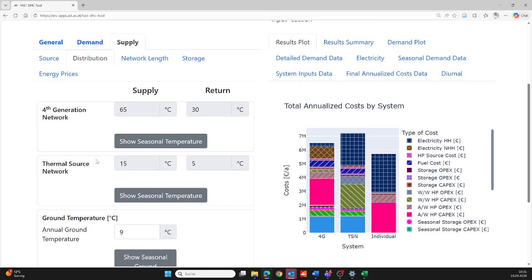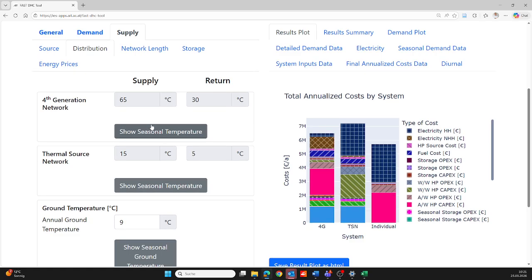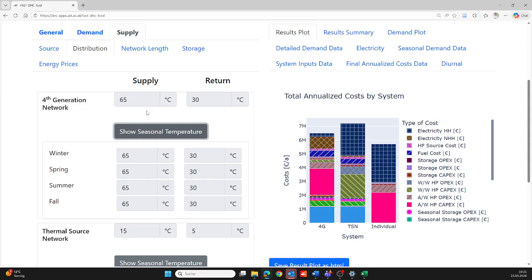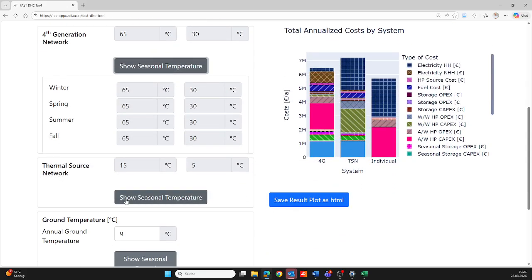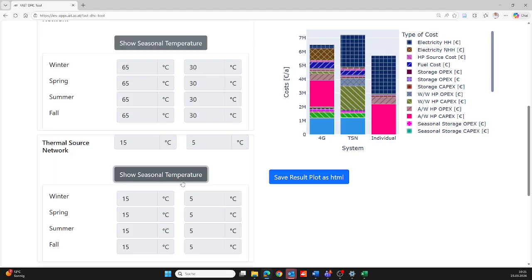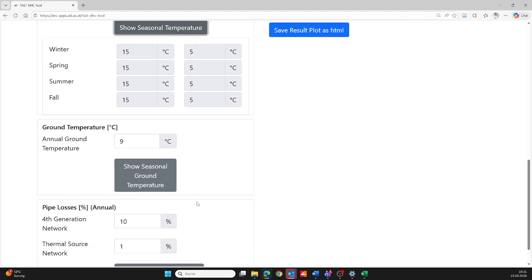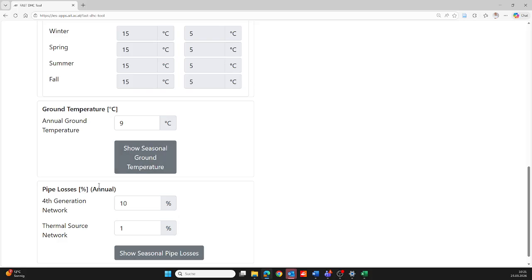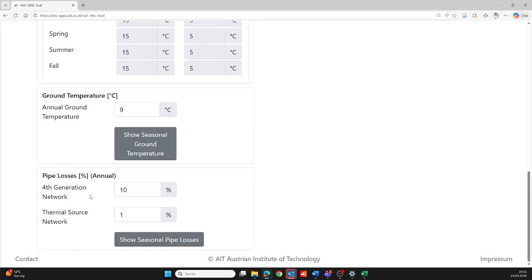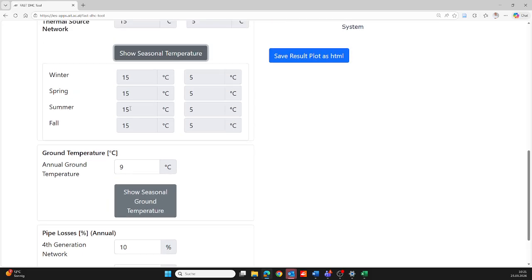Okay, let's go to the distribution now. This is mainly an overview as we fixed the network temperatures here. So we have 65 as a supply temperature and 30 as a return temperature for the 4th generation. And for the thermal source network, we have 15 degrees as supply temperature and 5 degrees as a return temperature. And this also is related then to the pipe losses. We can set here annual pipe losses for 4th generation. This is set at 10%, and for the thermal source networks, this is set at 1%, taking into consideration the annual ground temperature for the distribution of the pipe losses.